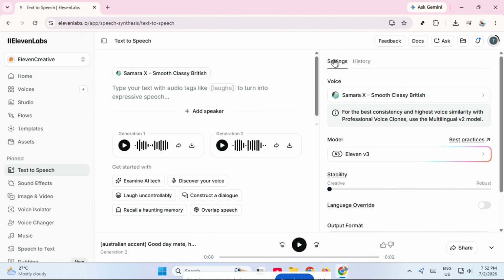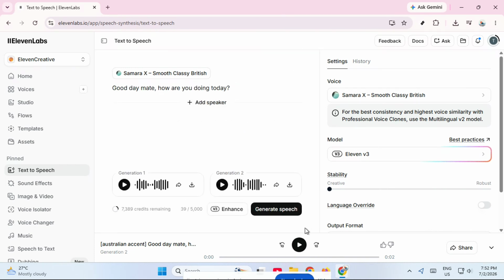By using the voice library, selecting the British accent filter, and adding the voice to My Voices, you can get the British accent style you want in just a few clicks. It's fast, simple, and beginner-friendly.